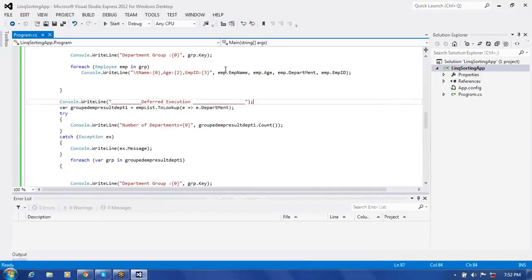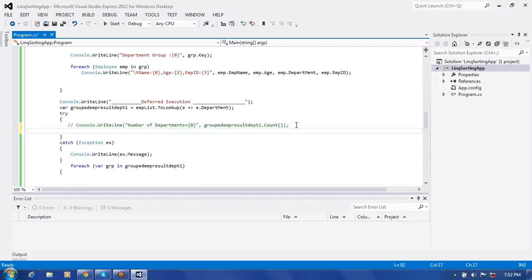Okay, but whenever you use count, immediately it's going to be executing. As long as you don't call count, it will not show anything. But as soon as you write count, definitely it's going to get executed. Okay, but without count, here we put a condition this way.